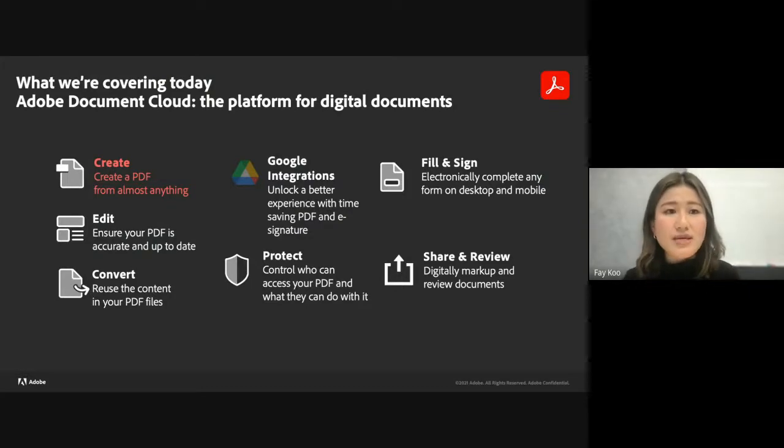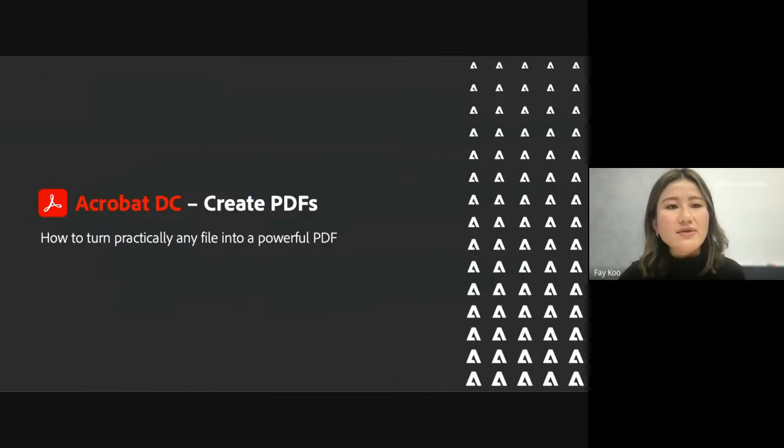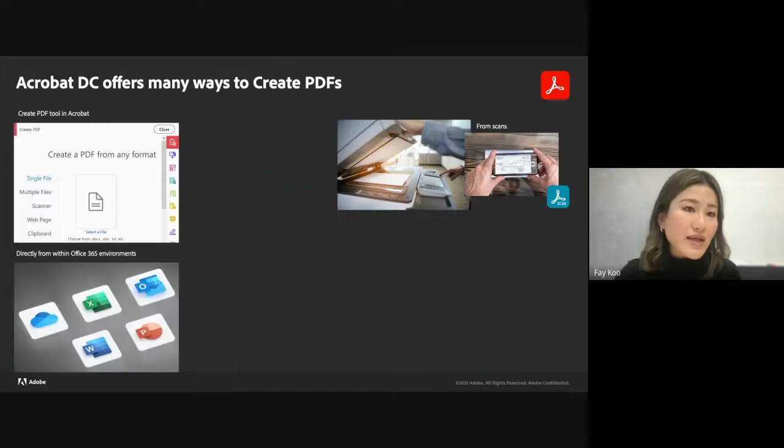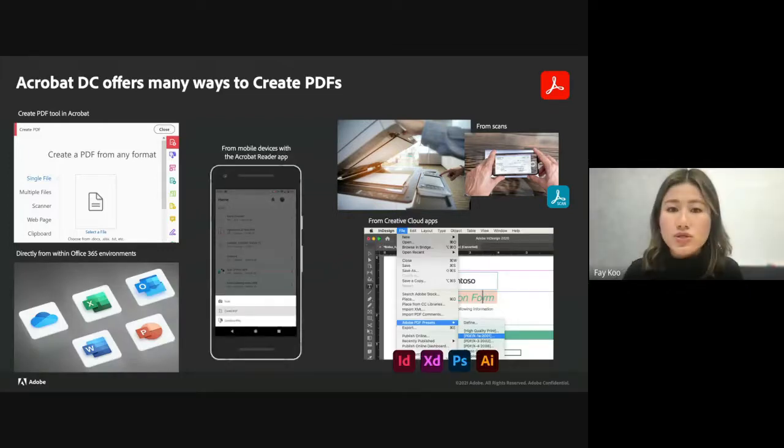The first one here is about Create PDF. There are a number of different ways that you can turn practically any file into a powerful PDF. You can do that in Acrobat. You can also do that from a physical scanner. You can also convert them either through the Microsoft environment, or if you're on Google environment, you can convert them really easily into PDF. And lastly, that's all available within your mobile device as well.